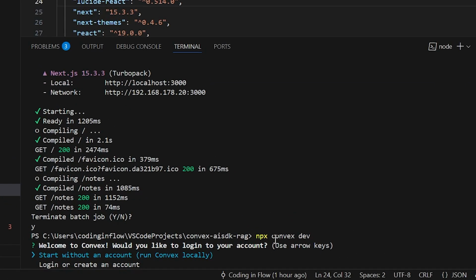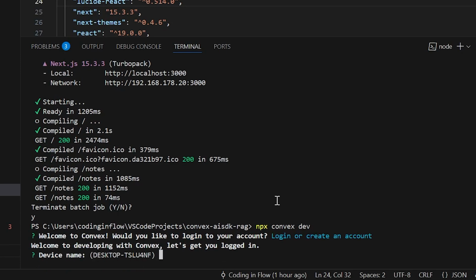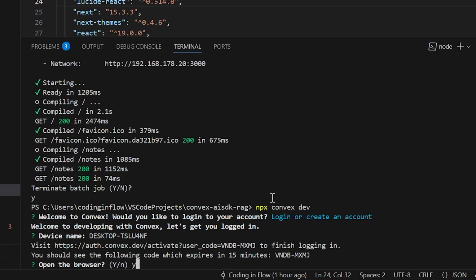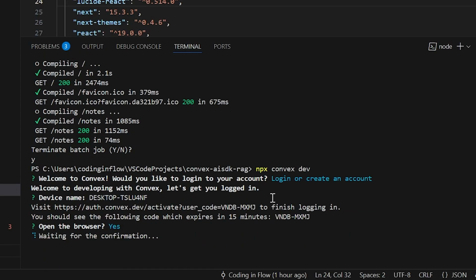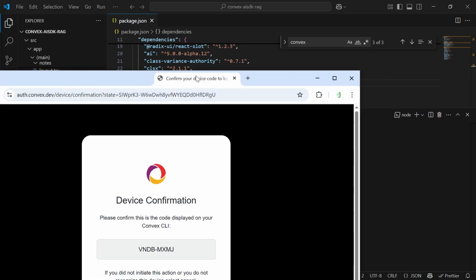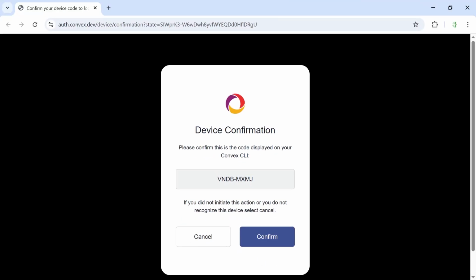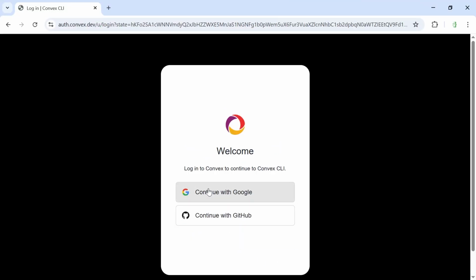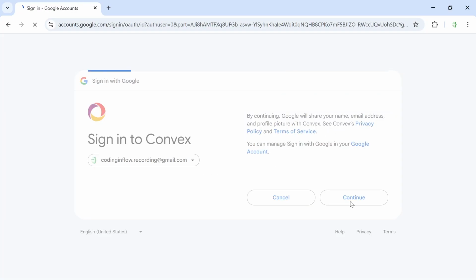Would you like to log into your account? We select login or create account. We can confirm the default device name. And here we confirm with Y, which now opens Convex in our web browser. We confirm this, and then we either have to create a new account, or if you already have one, log into it. I'm gonna go ahead and create a new account for this example.